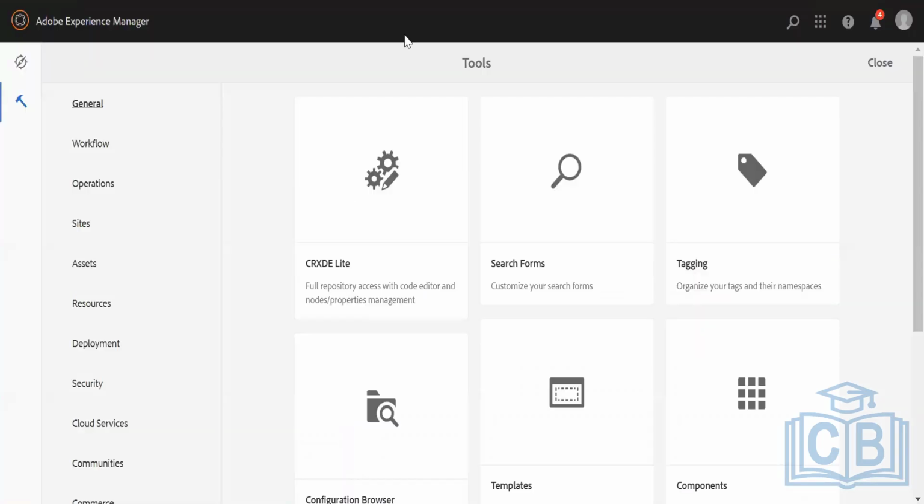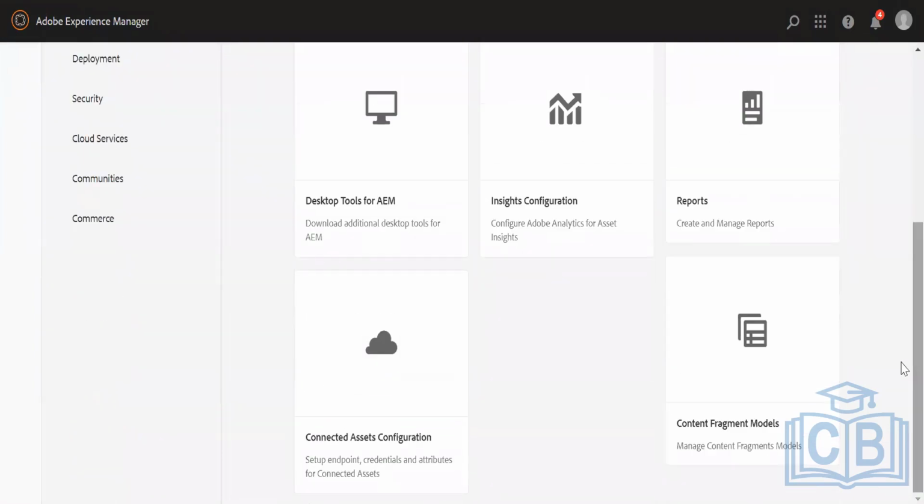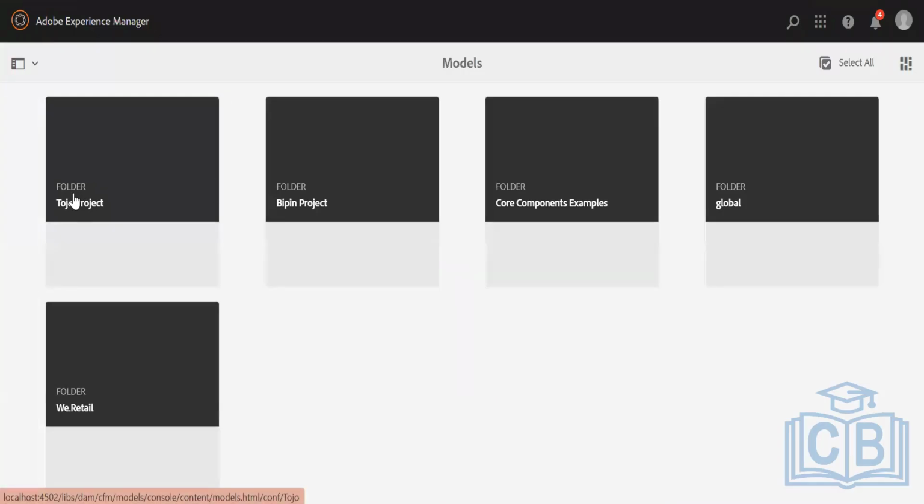So we firstly gave the permission. Once we gave the permission, we have to create our content fragment model. So we went inside assets, and then inside content fragment models, to create our content fragment model. So here you see our content fragment model is created in the Tojo folder.